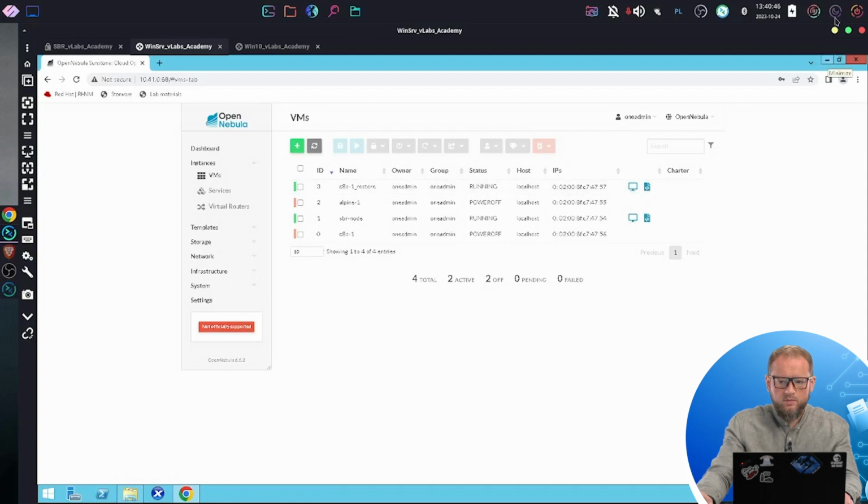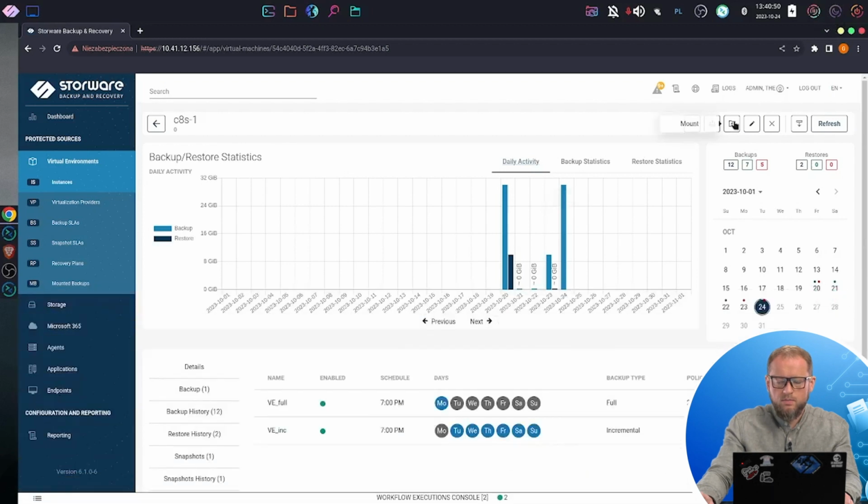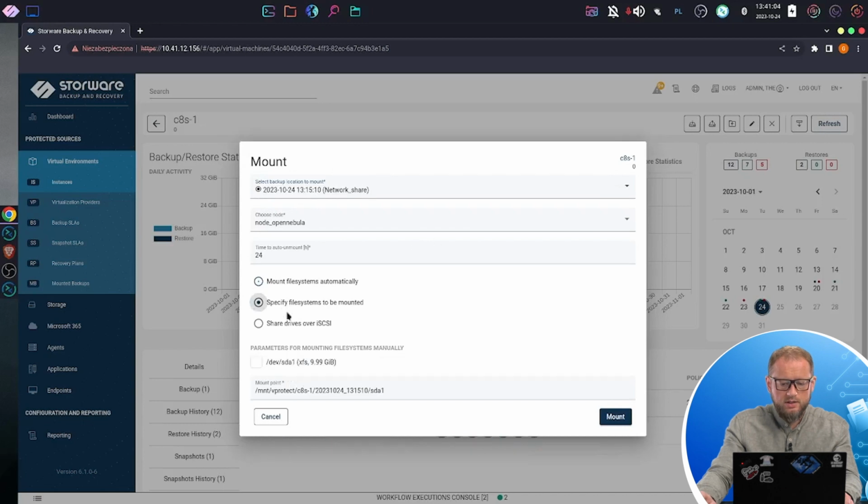Some other worth mentioning features for the virtual machines is an option to make a mount of a file system of a virtual machine from our backup. So here we have a button that is called simply mount. If I choose it, I can make a mount of a whole file system of a virtual machine, or I can choose a specific file system to be mounted.